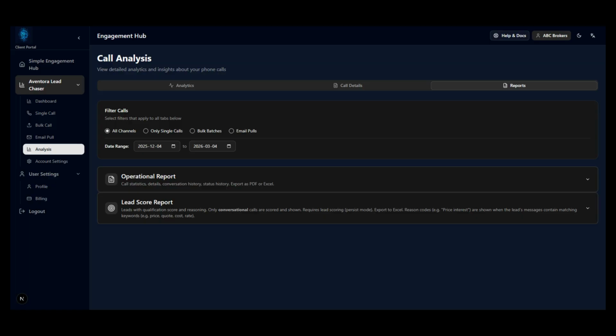The tab contains two main sections, Operational Report and Lead Score Report. The first section is the Operational Report, which provides a detailed summary of call activity and outcomes. This report can include call statistics, detailed records of each call, conversation history, and status changes during the engagement lifecycle. When you expand this section, you'll see the Report Configuration panel. The report automatically uses the date range defined in the filters above.